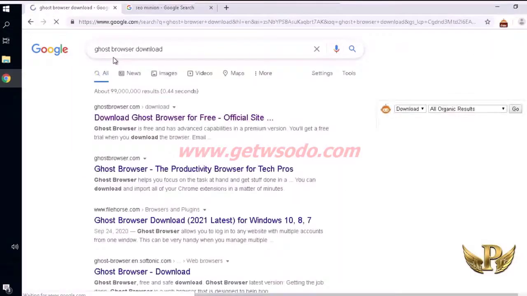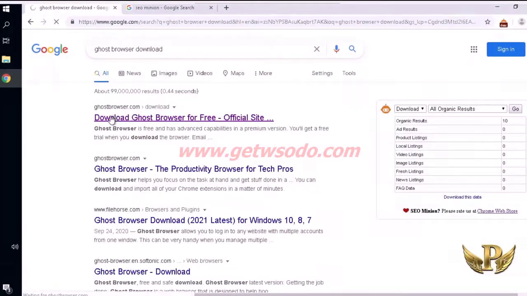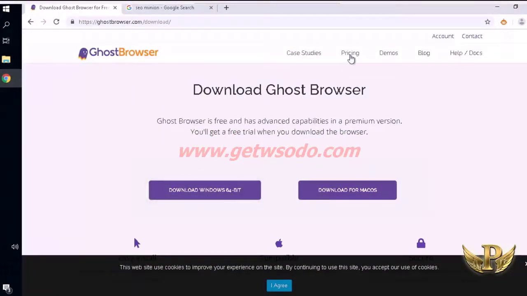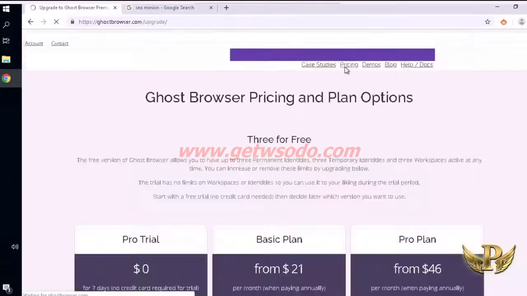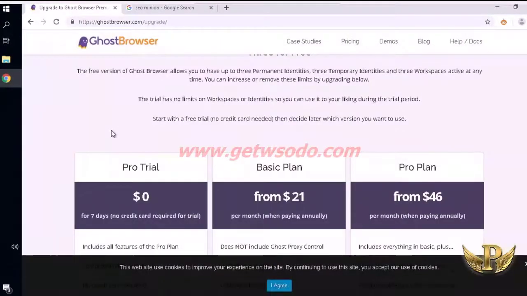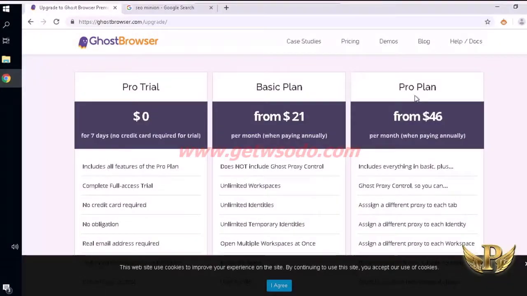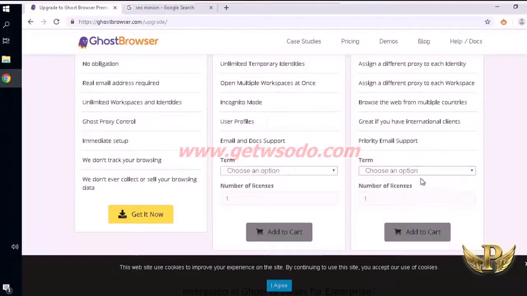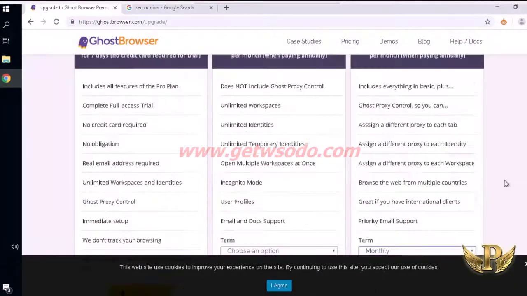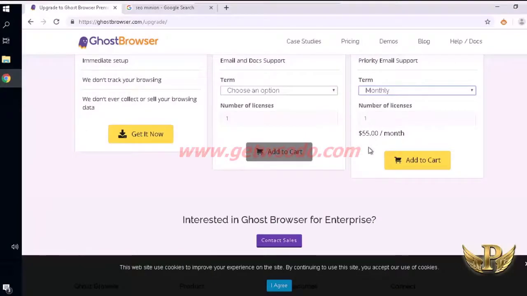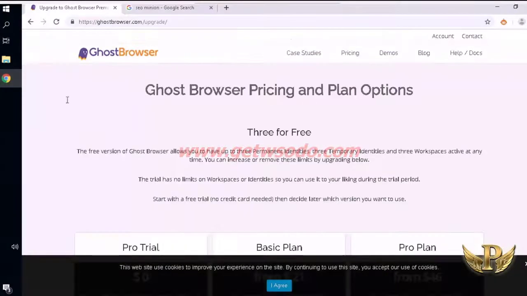So you want to go over here to Ghost Browser, and then you want to download it. And the pricing options are, I think this is a trial. I do the Pro plan. It's either $46 a month if you pay yearly, or I think it's $55 maybe. Yeah, if you do monthly, it's $55. So you need to go download that.